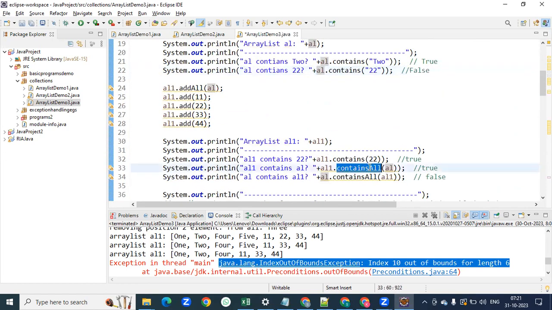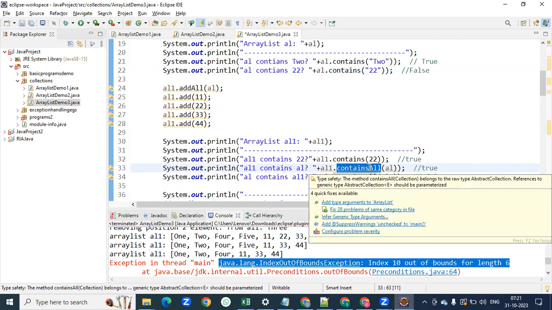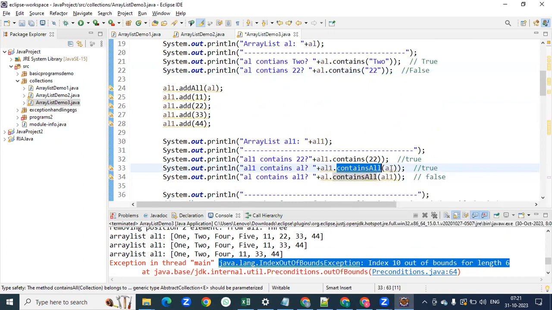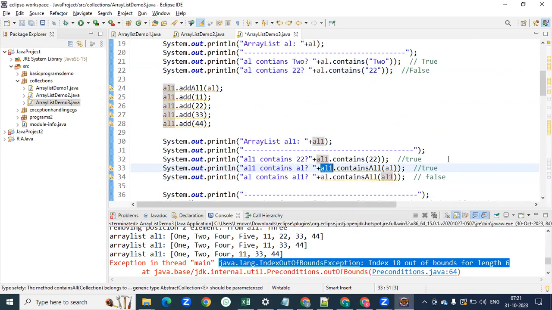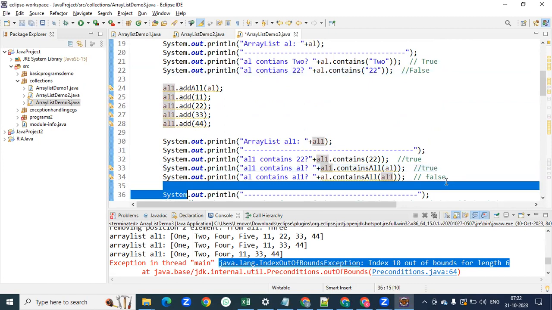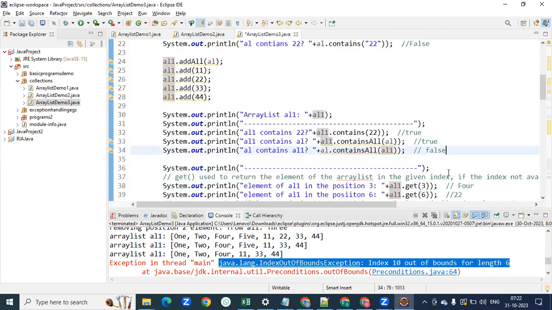Contains all method we have. When we are using this containsAll method, when one collection is contained in this particular collection, then it will return true, or otherwise it is going to give false.